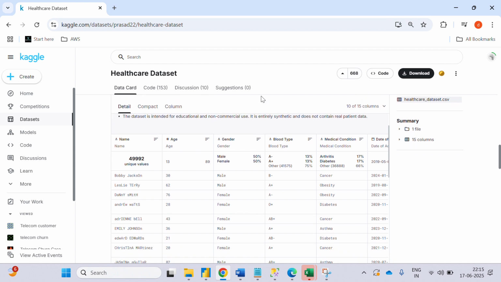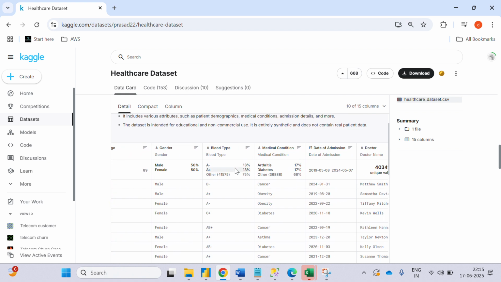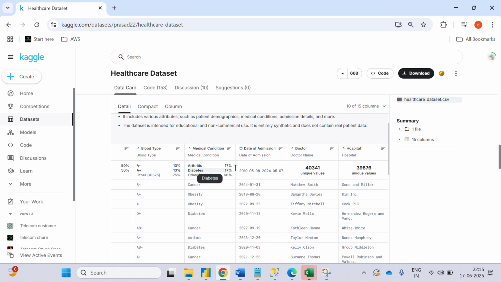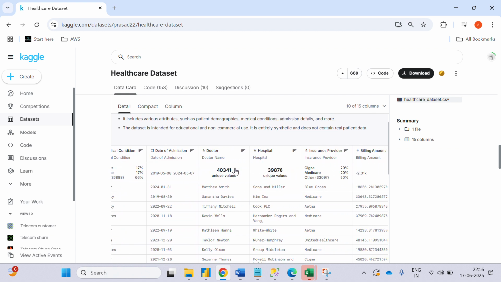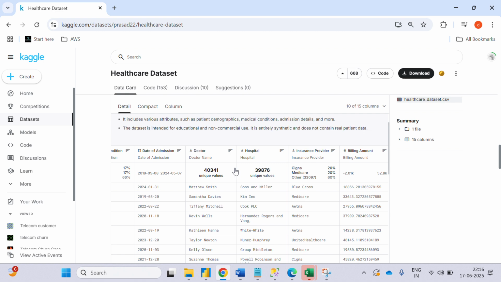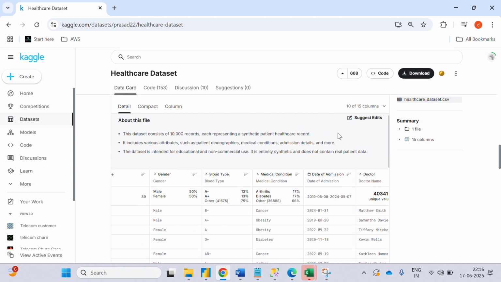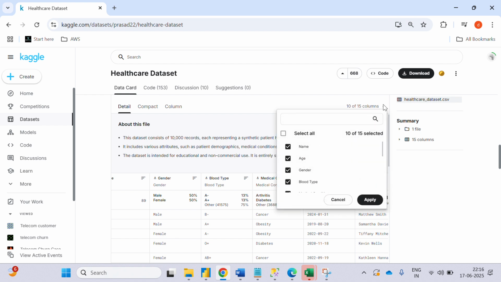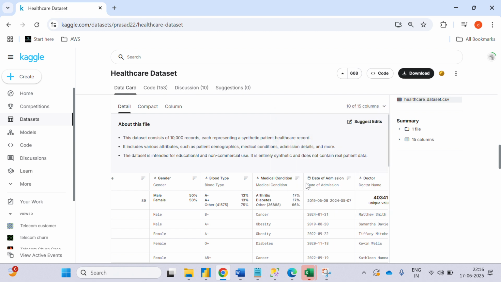Go down and you can see name, age, gender, blood type, medical conditions, date of admission, doctor, hospital, insurance provider, billing amount. These types of columns are there. Here you can see they imported 10 out of 15 columns. Other columns they removed because they are not mandatory, I think, so that's why they did not take them. So that's it for this dataset.